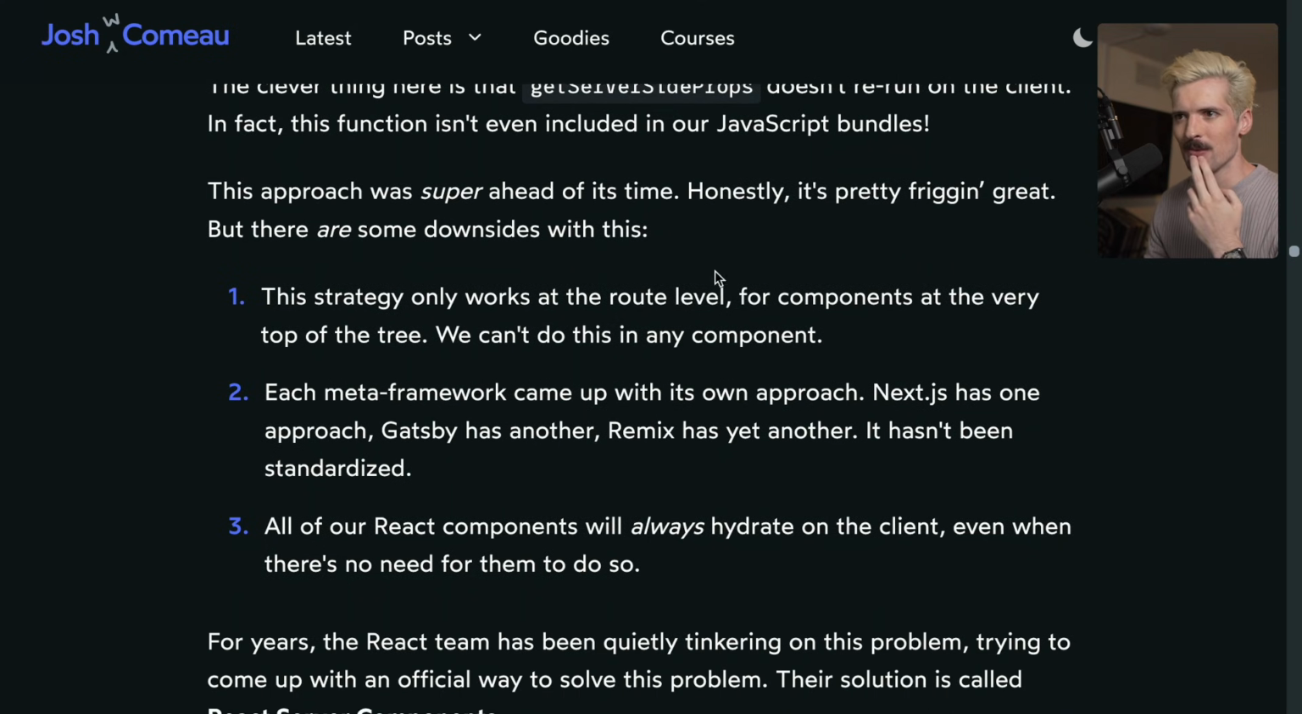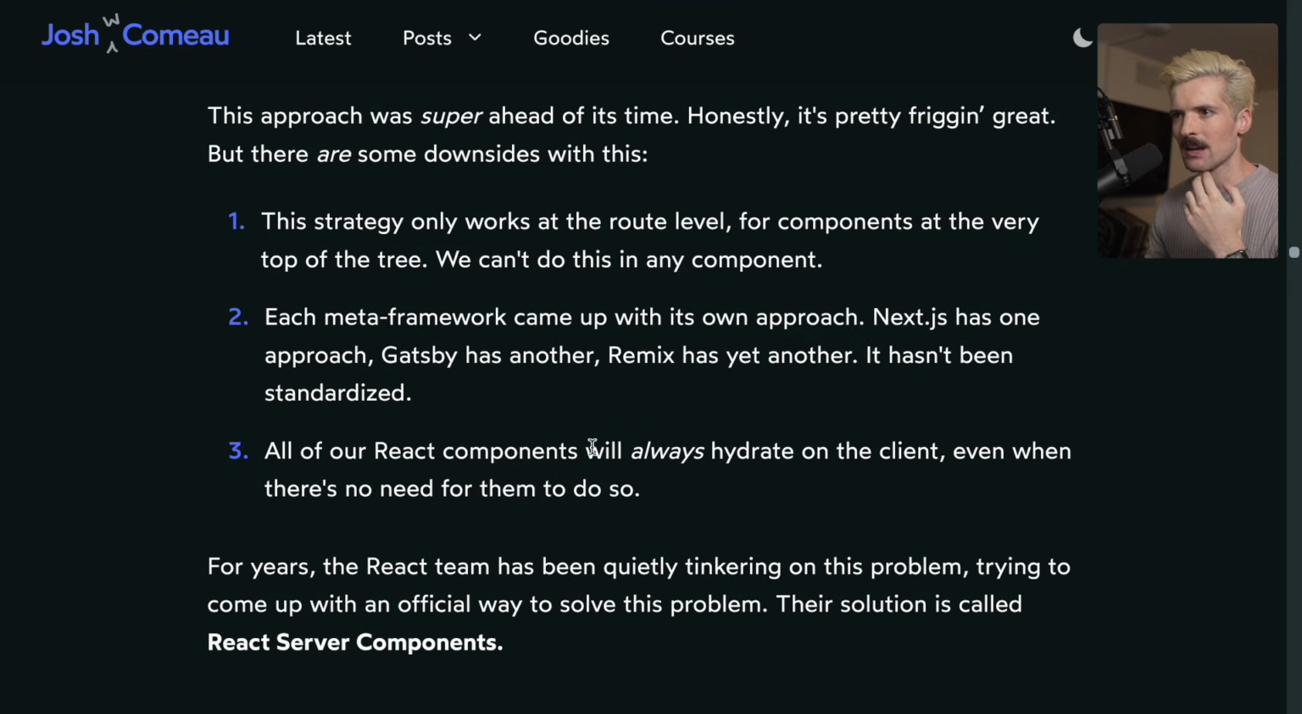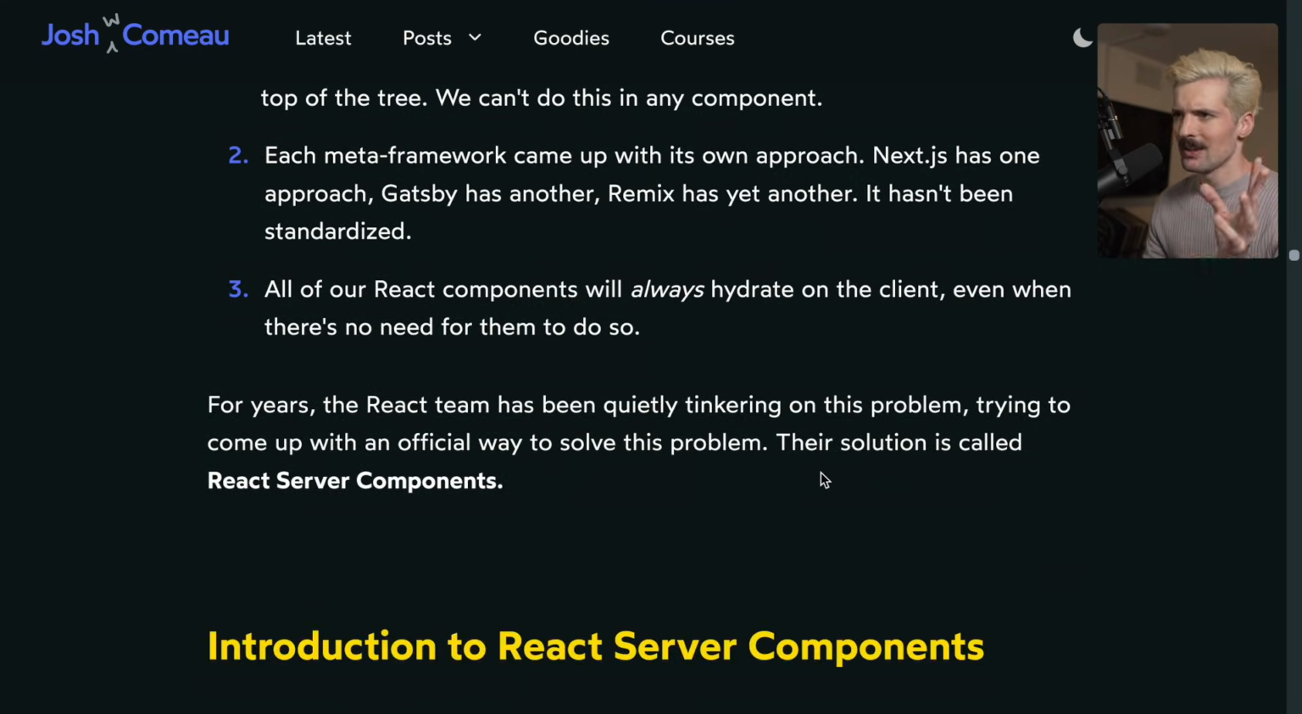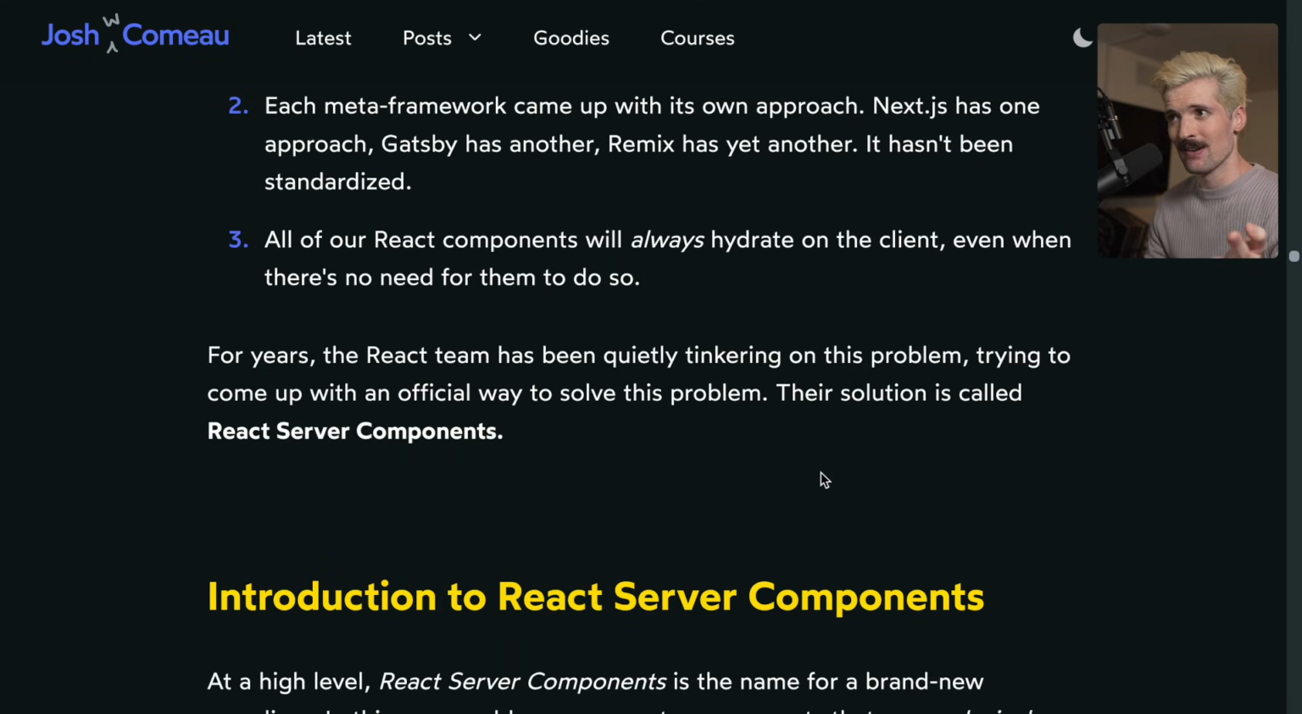Let's see if we agree on the problems. Only works at route level. Yep. Meta frameworks came up with their own approach, Gatsby. Yep. All React components will always hydrate on the client. This is nothing about the misery that is the type safety story. Regardless, it was awesome that we had a solution. It caught on for a reason. Next blew up before RSCs were even a thought, and that's because of how much better these patterns were than having to fetch everything on the client.